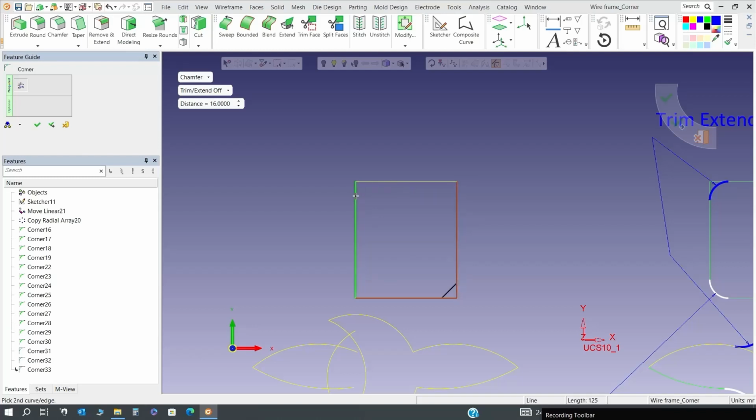Sorry, if you select these two curves, it will ask for chamfer right now. So trim and extend is on. With trim and extend, we will get a proper radius or chamfer. You can change it into radius as well. Okay, the radius you can apply over here. Otherwise, corner.